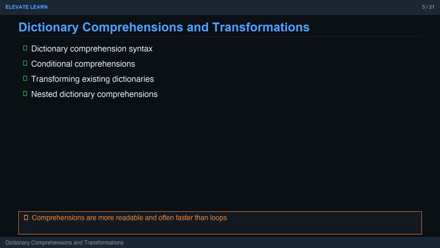Dictionary comprehensions are a Pythonic way to create and transform dictionaries elegantly. The syntax is straightforward. Use curly braces with a key-value expression, just like list comprehensions. You can add conditional filters to include only specific items. This is particularly powerful for transformations, swapping keys and values, filtering based on conditions, or combining data from multiple sources.